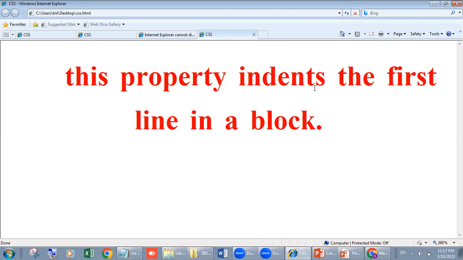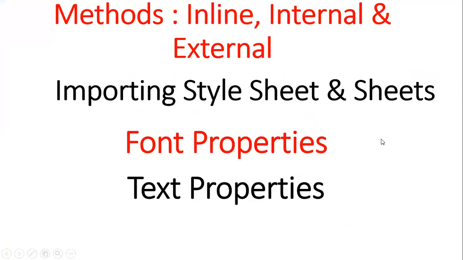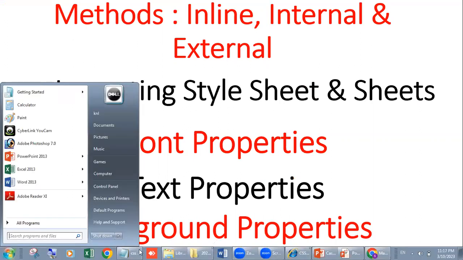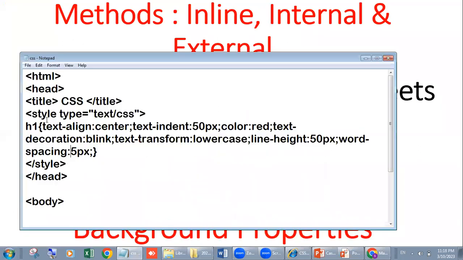Now, students, our text properties are also over here. Next option is background properties. We are just reaching the end of our session. After that, one or two commands we have more, just like background properties. Okay, let's move. Background.